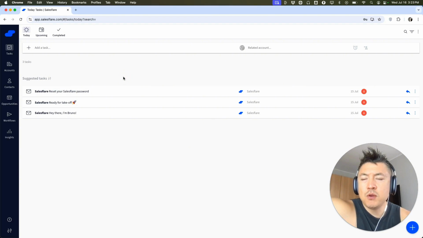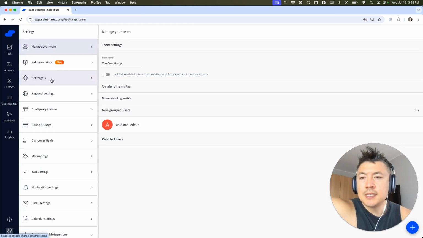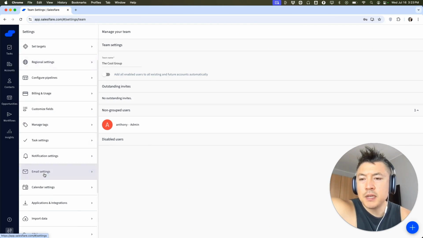Now here on the home screen, if you want to add an email to your Salesflare, here on the left side, you're going to click on this button here at the bottom. It looks kind of like a thermometer. Okay, once you do that, you're going to see this other menu pop up, and you want to click on this button here, email settings.